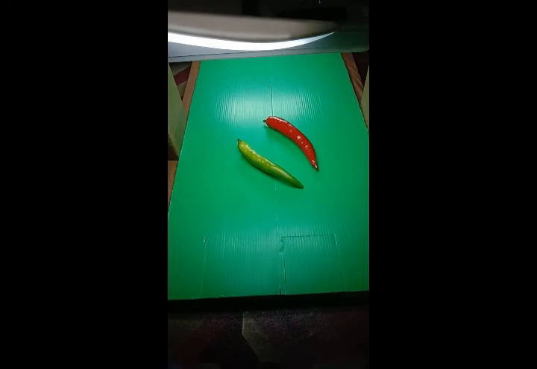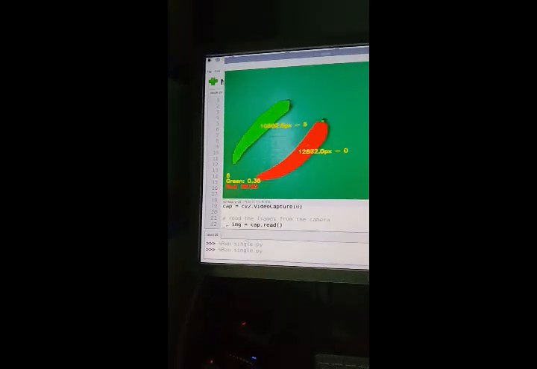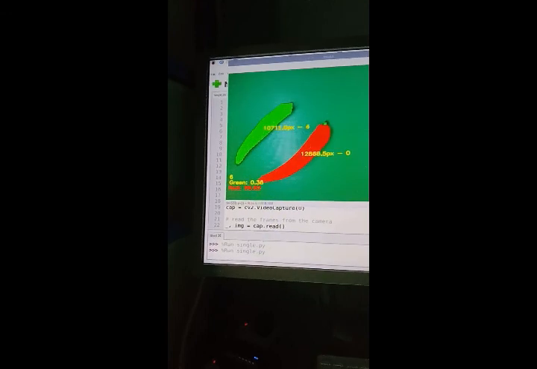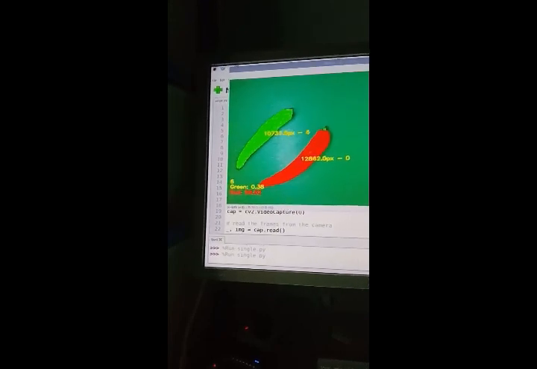When I put the green and red chili together, this is the result. For this condition, the green and red colors have their own percentages. That means the camera has detected the colors of red and green.